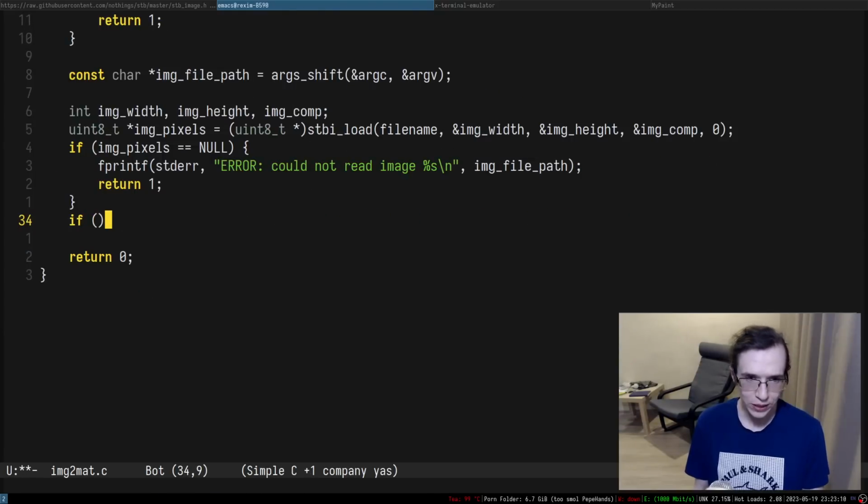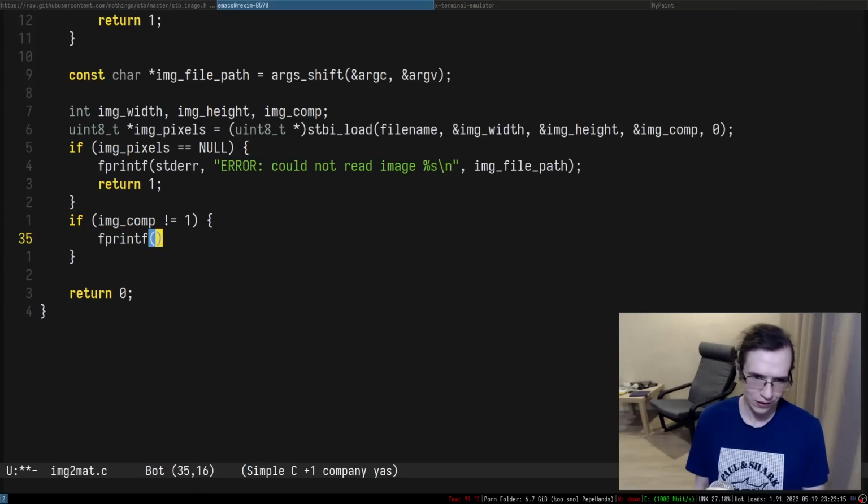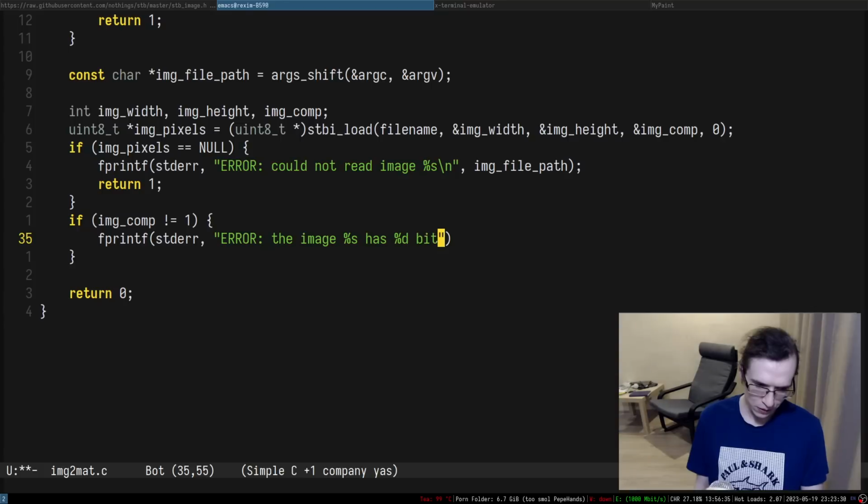Another thing we can do in here, we can say, okay, if image_components is not equal to 1, we're also going to say something like, let's put it this way, the image has d bits, the image is, let's put it this way, this thing is this bit's image.